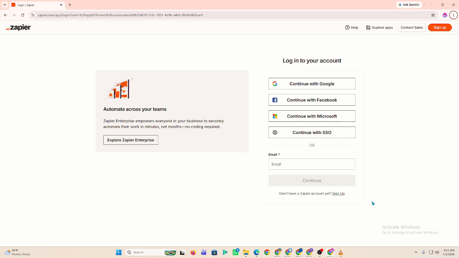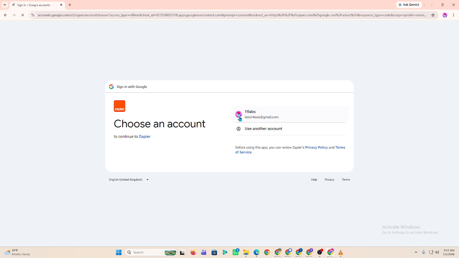First, sign in to your Zapier account. Once you're on the dashboard, click the Create button and choose Zap to start building a new automation.